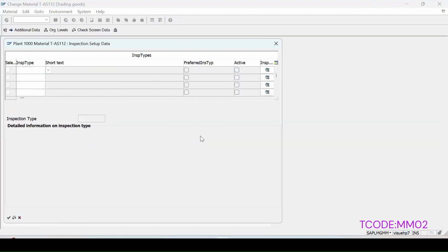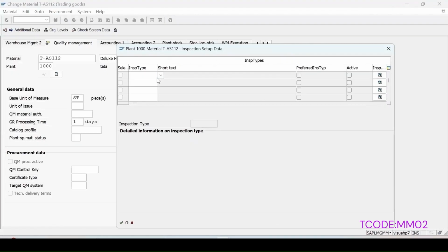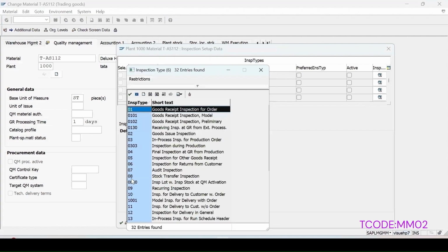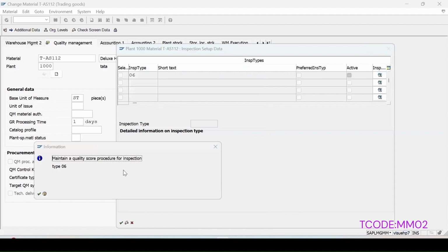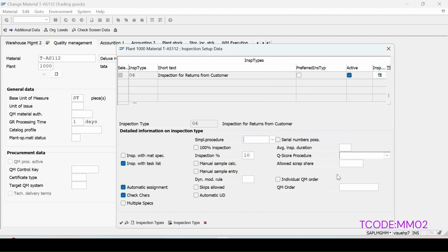For the same material which I am giving to the customer, I can activate inspection type 06 also, which means inspection for return from the customer. Once I have sold it, if the customer is returning it back, I want to test the same material. So I will select 06 again, activate it, and check the details. Okay, it is asking me to maintain the quality score procedure. Continue. So here you can see this is the quality score procedure.